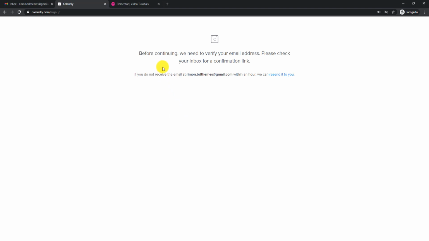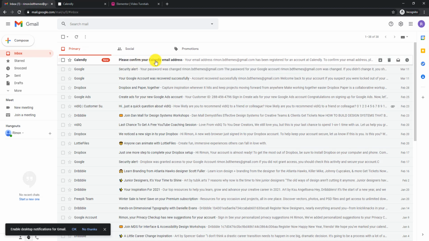A verification email will be sent over to you. Once verified, you can log in and create your Calendly URL.